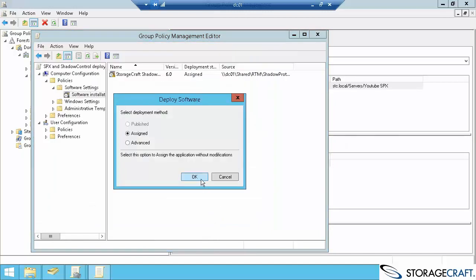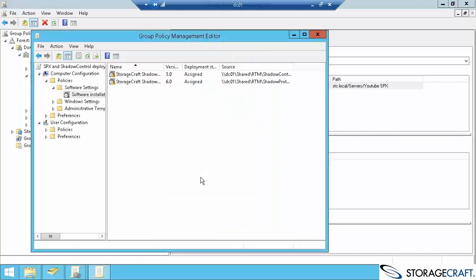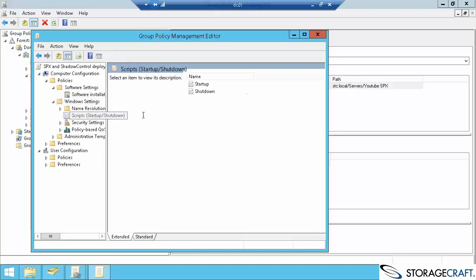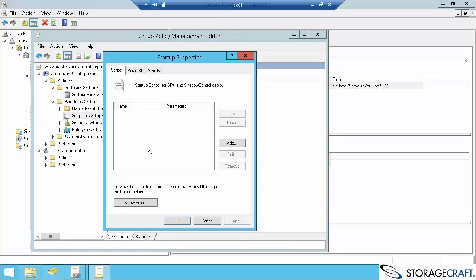Now with the ShadowControl, currently we don't have an MST file for it. So I'm going to have to use a script to basically have that agent automatically connect itself to my appliance. Otherwise, it's a manual process of connecting on there. So I'm going to use a Windows startup script to do that. And if I go down to Windows settings, scripts, startup, I'm going to add it in here.